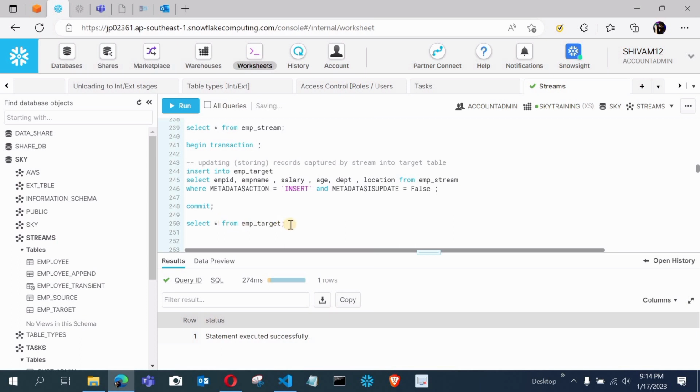Okay, and suppose that now we have just consumed the data from this emp stream. After consuming the data from the emp stream, your offset is moved to the next point, and this stream is not having any data now. Earlier it was having 2 rows, but we have consumed these 2 rows into this emp target table. So now the offset of this stream is moved ahead to another point, and it is not having any data because we have consumed that data into this table.